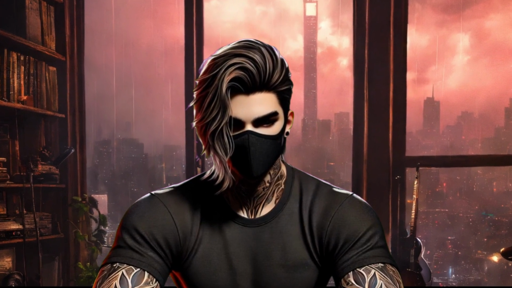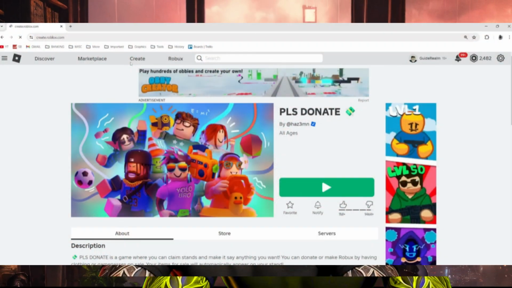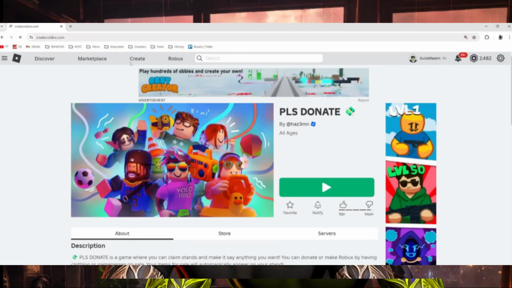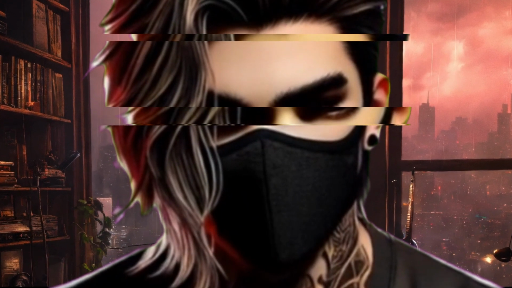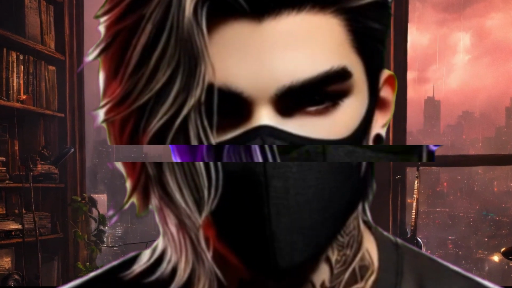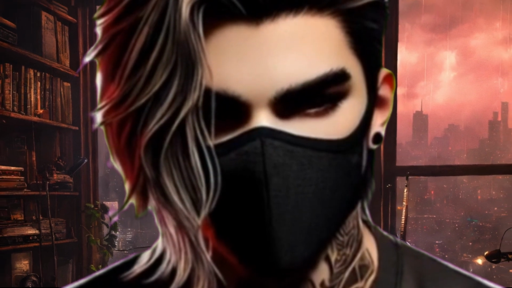Open Roblox in your browser. On your smartphone, tablet, or computer, go to the official Roblox website. If you don't have an account yet, fill in the sign-up form and click Submit. If you already have an account, click Login instead.